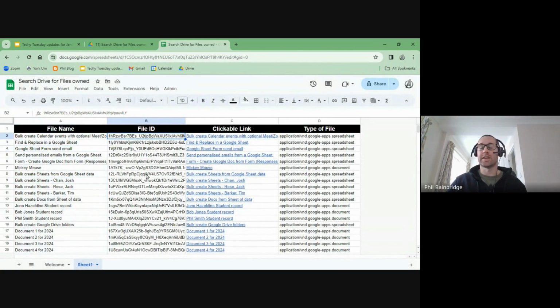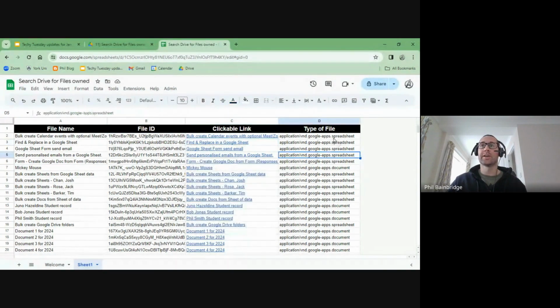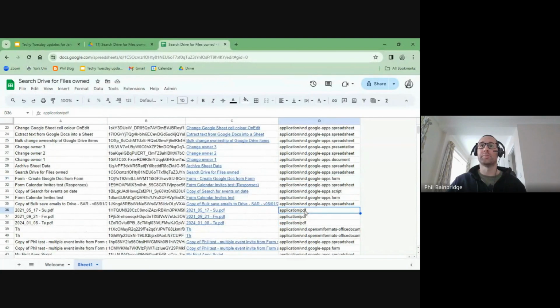That's just its ID because I could pull it out and might use it for GAM if I needed. There's a clickable link to each of the actual items. And again, I could tidy this up, but is it a spreadsheet? Is it a document? Is it a form? Is it app script? Is it PDF, etc.?